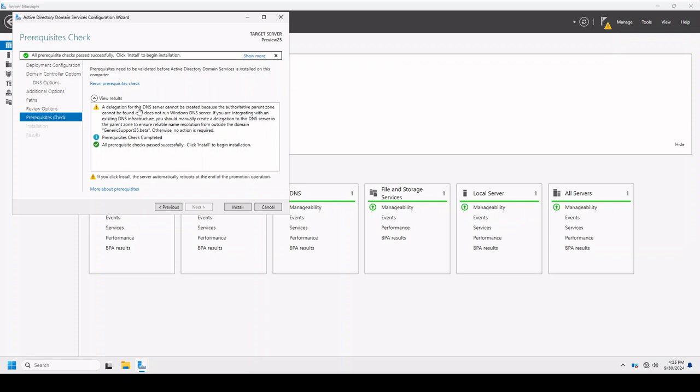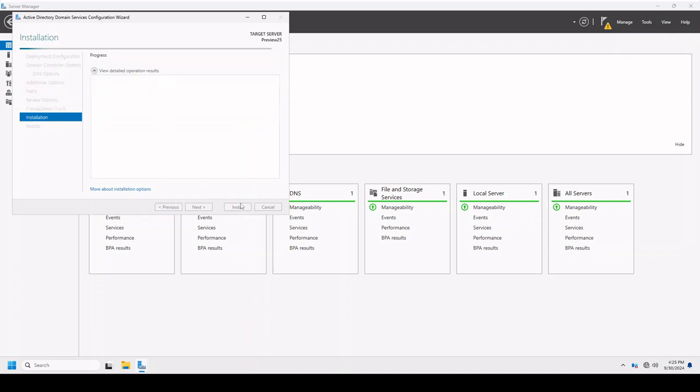So there we go. We get the delegation error for DNS because it can't find the parent zone, which it hasn't created yet, so that's an obvious error. We're going to click on Install. It's going to install. So once this is done, it will reboot the system. And then once it reboots the system, we'll log back into it. And obviously, once we're into it, we could take a look around.